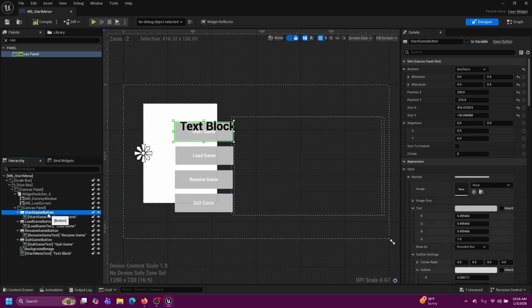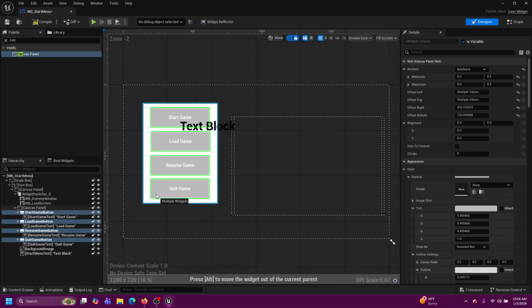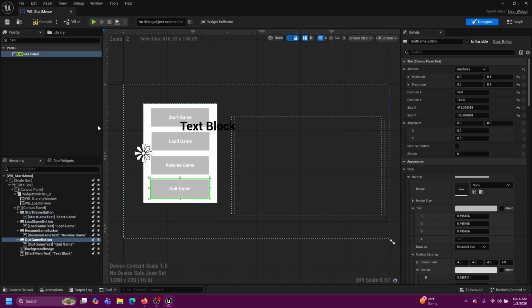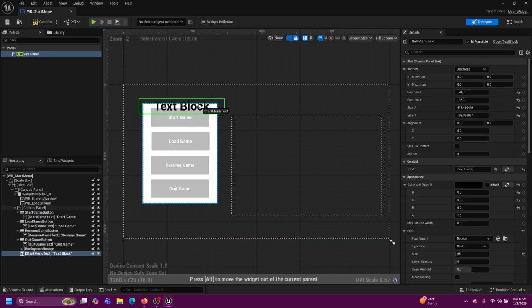Next, highlight the Start Game button, Control, left click the Load Game button, Resume Game button, and Quit Game button. All the text with these are going to move with it because they're parented to the buttons. And last but not least, highlight all of them again, and we want those parented to the middle of that canvas panel. Next, grab the text block button and move it just above.